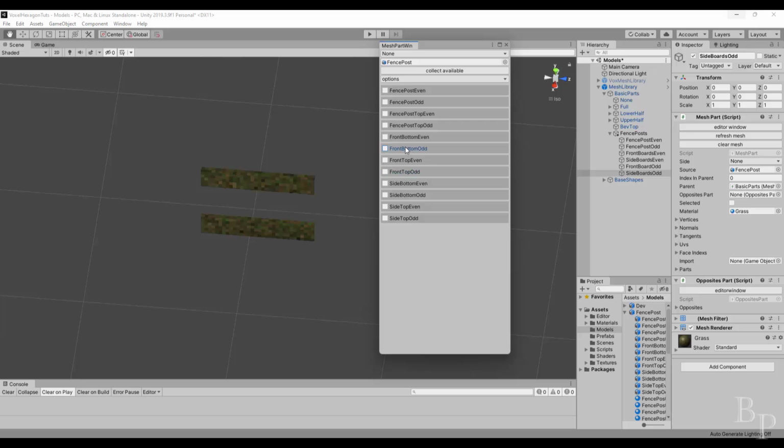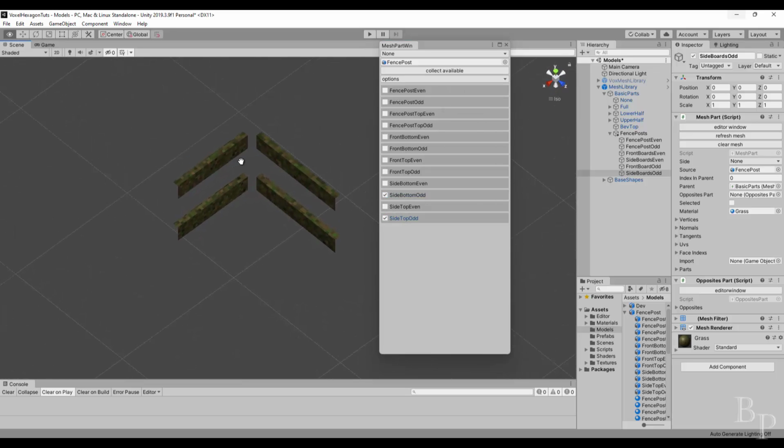Deselect those two. Select the top bottom two. Import. We got all of them. And now we have one more piece. We have one more thing to add in here.